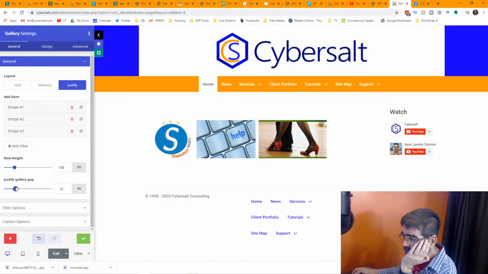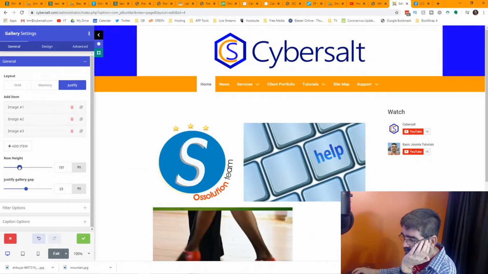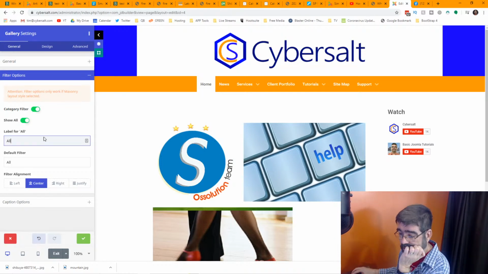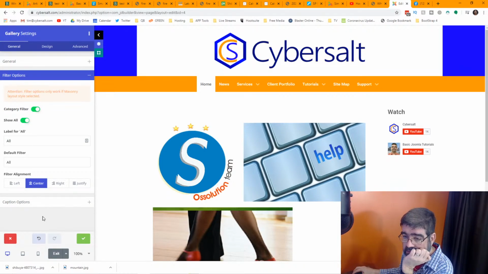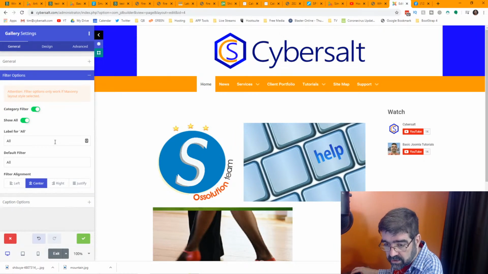Oh, look, we can slide. We can change a gap in between them. This isn't a good example because it's white. We can change the row height. Nice. Filter option that works with masonry. You can use a plugin from DJ Image Slider with your article.